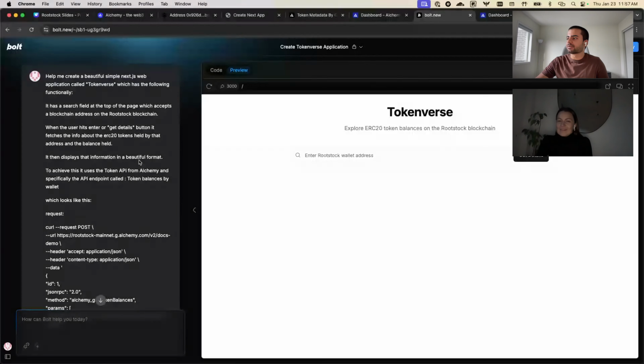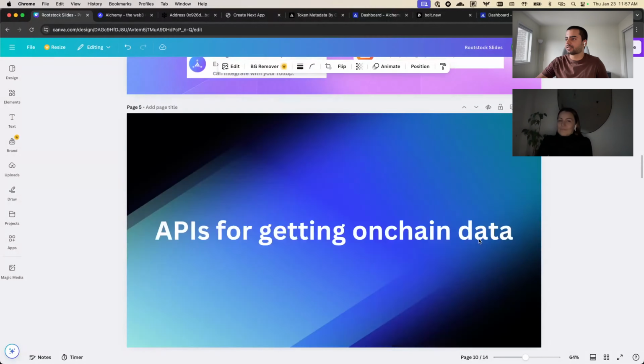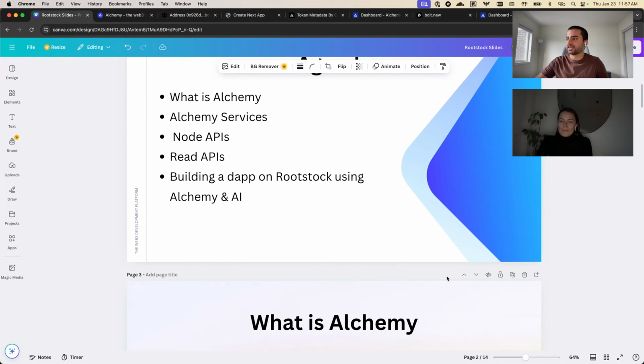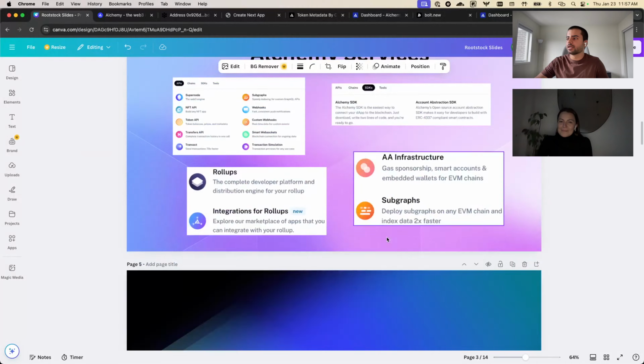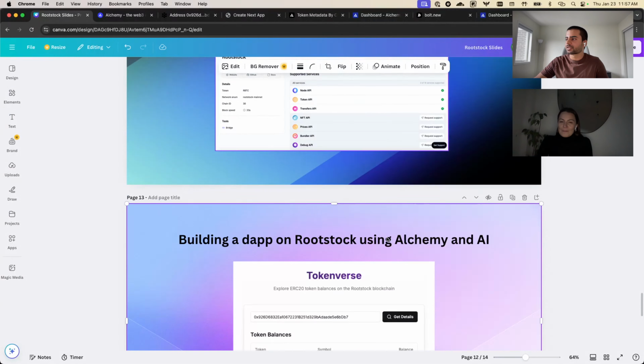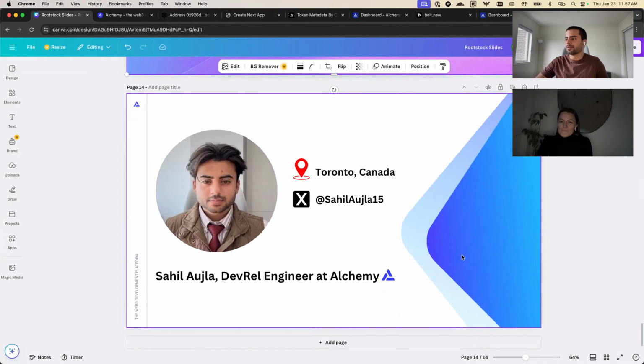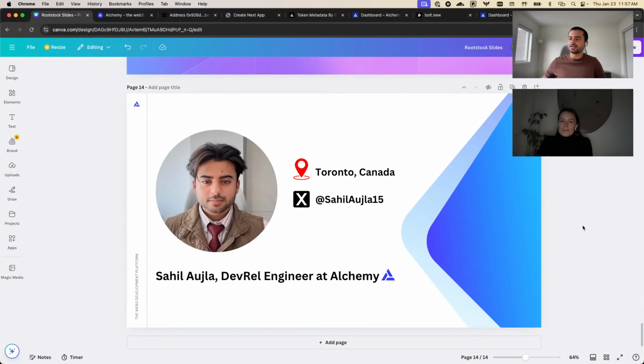So that's how we can create a dApp using Alchemy on the Rootstock blockchain. And yeah, that's all from my side. We went through what Alchemy is, what services we provide, the Node APIs, the Alchemy Read APIs, and building a dApp on Rootstock using Alchemy. And that's it. My name is Sahil, and if you would like to give me a follow on Twitter, that's my handle. And also follow Rootstock and Alchemy.